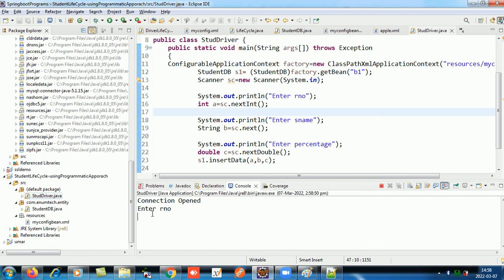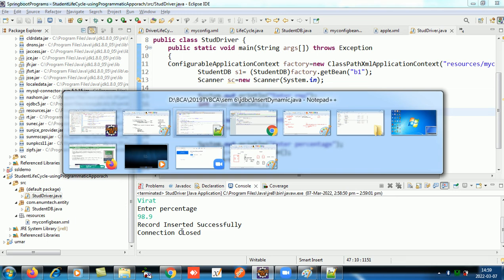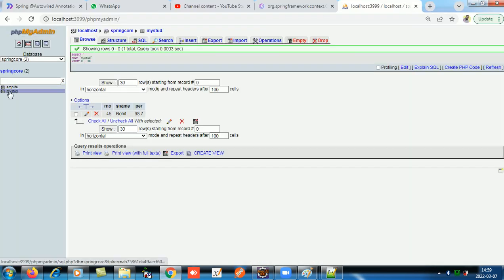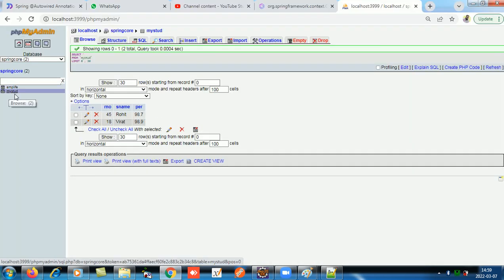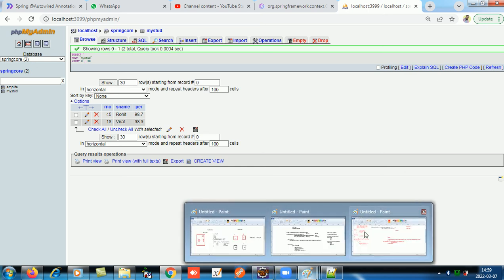Connection established. Now let's enter Virat over here. 18, Virat, 98.9. Record inserted successfully and connection closed. If you go and refresh this, you will see Virat has been added here also. This is your second technique. And the third technique is using annotation, right?